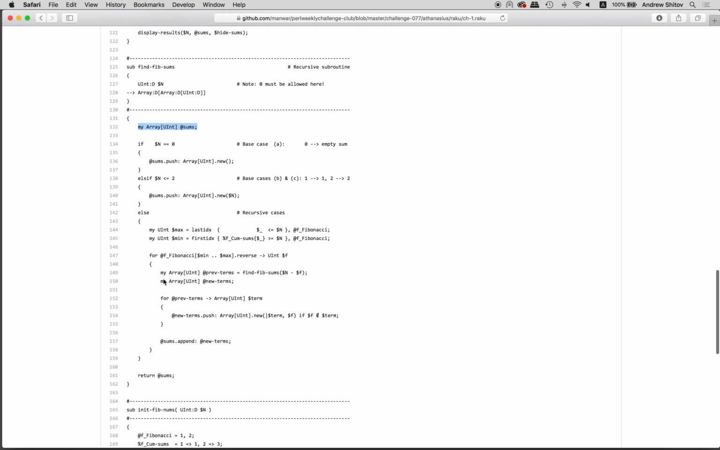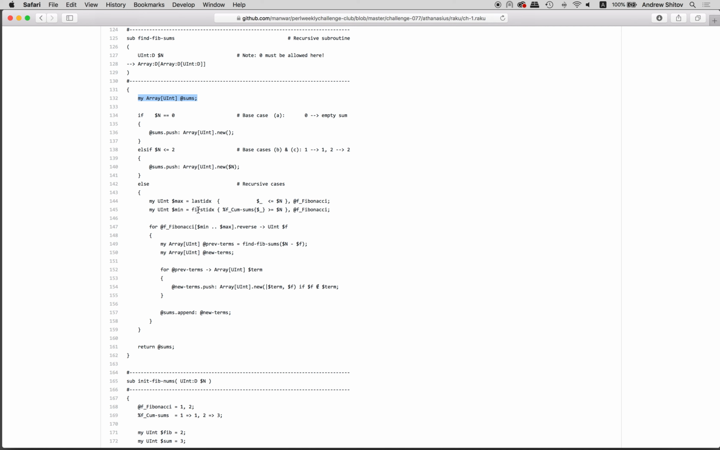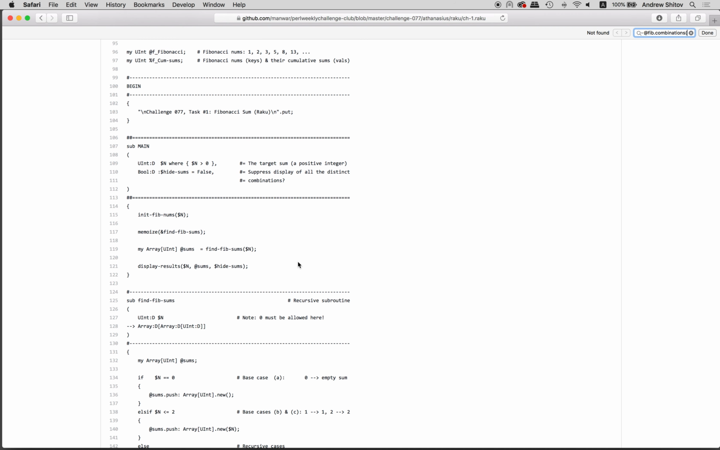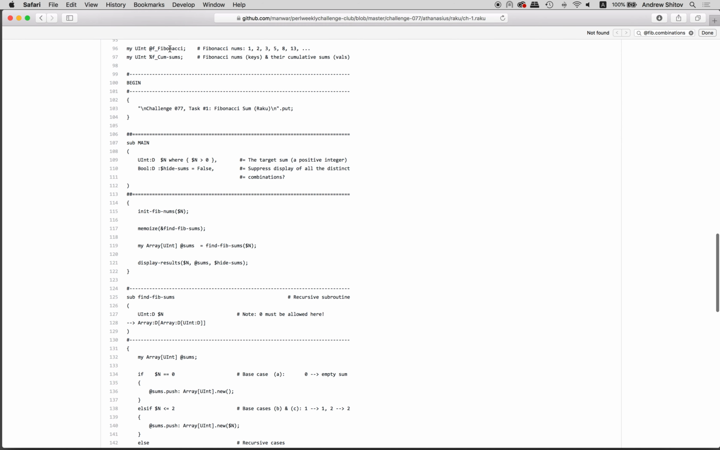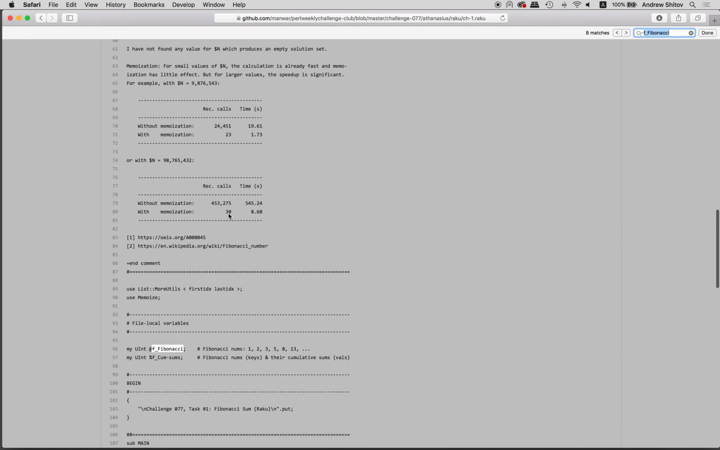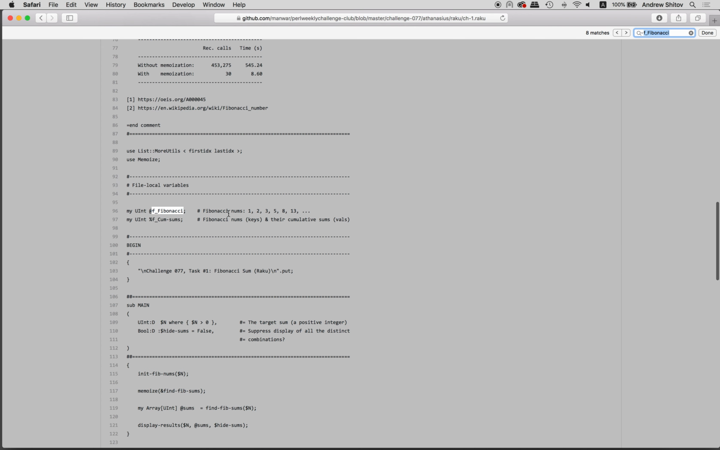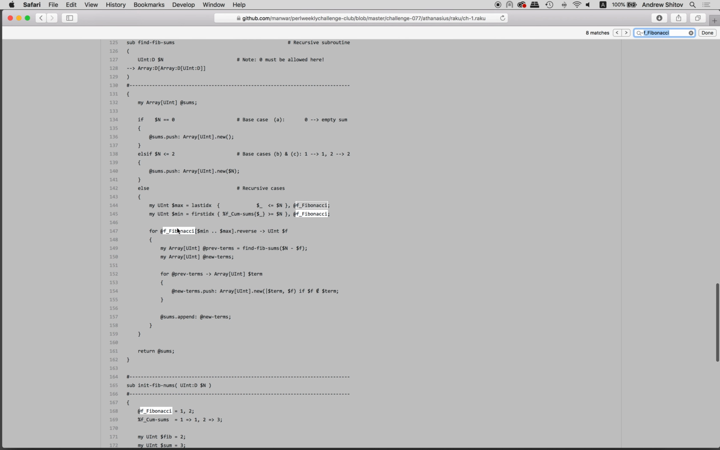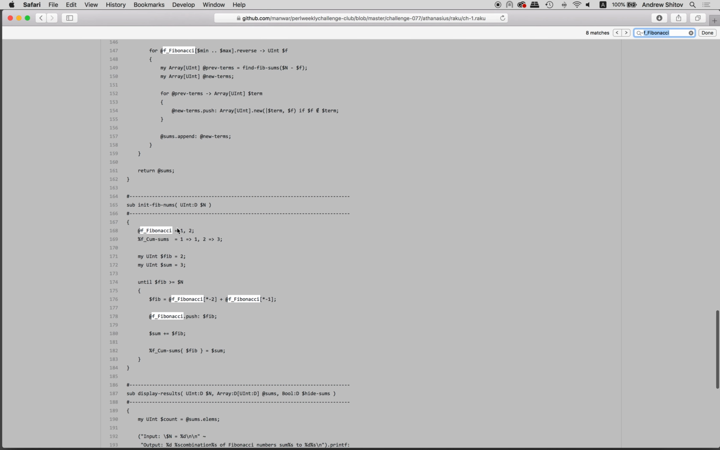Otherwise, recursive cases. So we find the last index and the first index of the F Fibonacci. Where does it come from, actually? I believe it should be Fibonacci sums. Where do we fill that? We don't have it. Fibonacci number, but how do we create that? Init Fibonacci numbers. Okay, I was looking into an incorrect procedure.